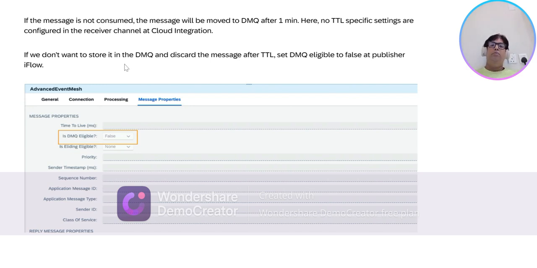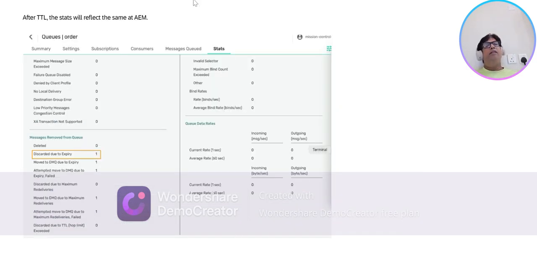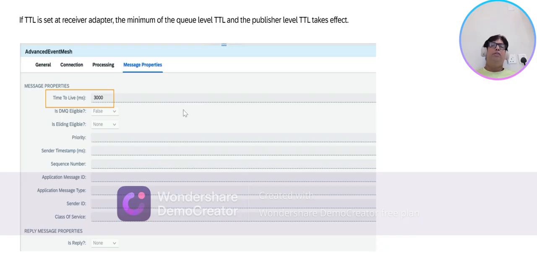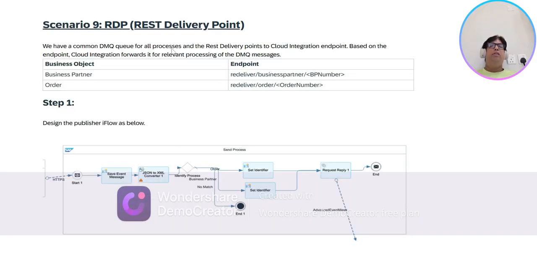Okay, or it will be true. And the TTL status you can observe here. Discard the expiry, you can see it in the stats of the particular service. And the TTL receiver adapter minimum queue level, TTL publisher level, TTL takes the effect. This is the time interval for the TTL.